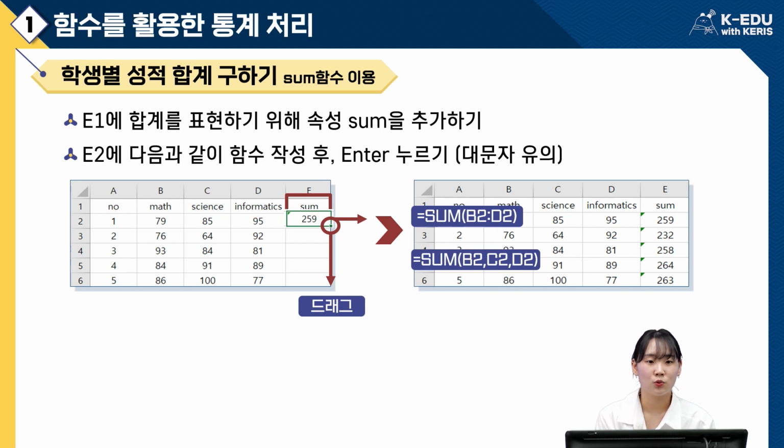Now, we're going to use the functions provided in Excel. First, let's calculate the grade total of each student by using the sum function. First, we need to add an attribute to store the grade sum of each student. We are going to add the attribute sum in E1 and generate a function like this in E2 on the right bottom.